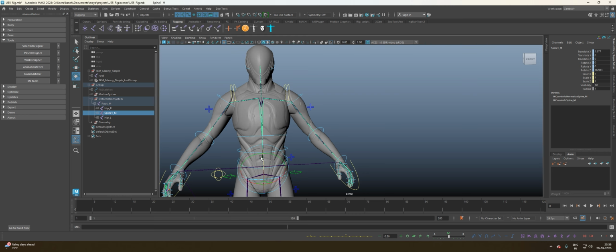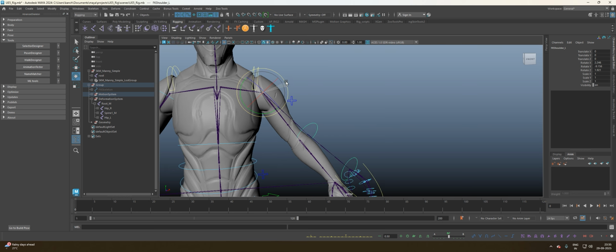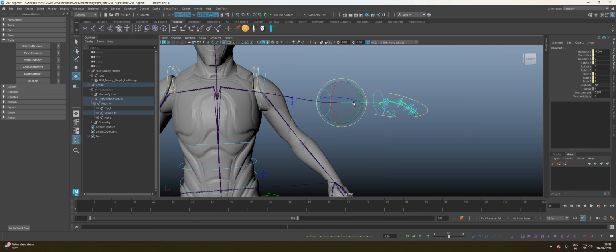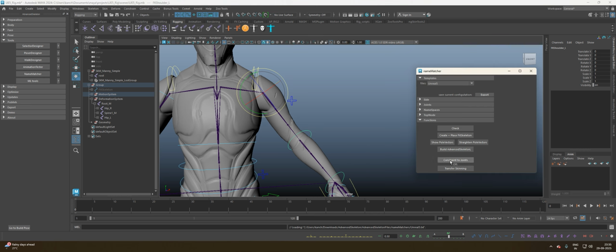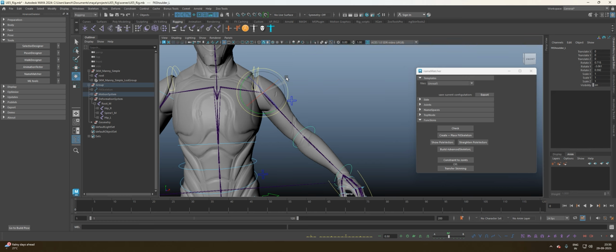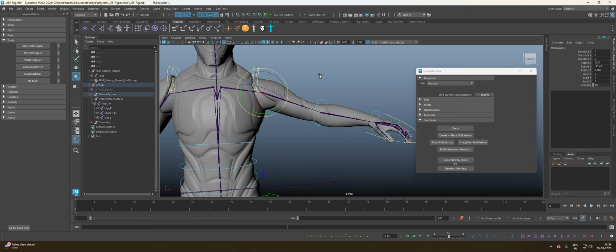If I click on this, we cannot rotate this because this has been constrained. If I rotate this, you can see we have a different bone group. So now going back to the names matcher, here we can click on constraint to joints. Once we do that, the curves are constrained to the new set of bones. This is constrained to the Manny Unreal Engine bones. So if you rotate this, everything will rotate.